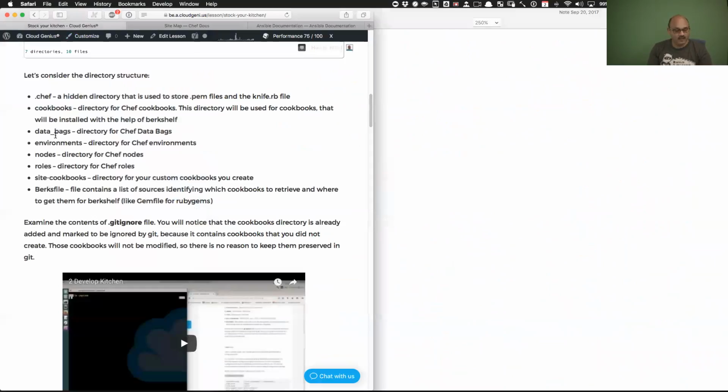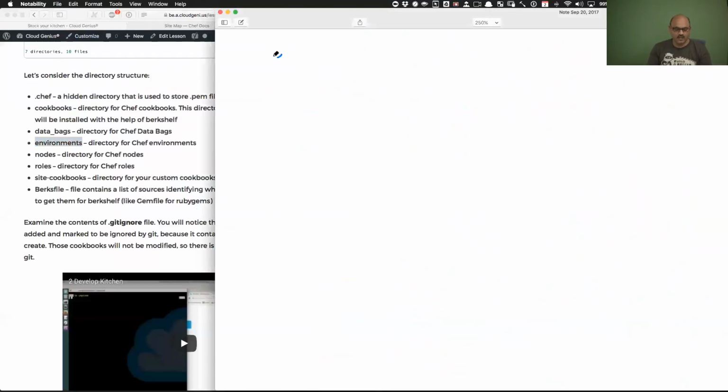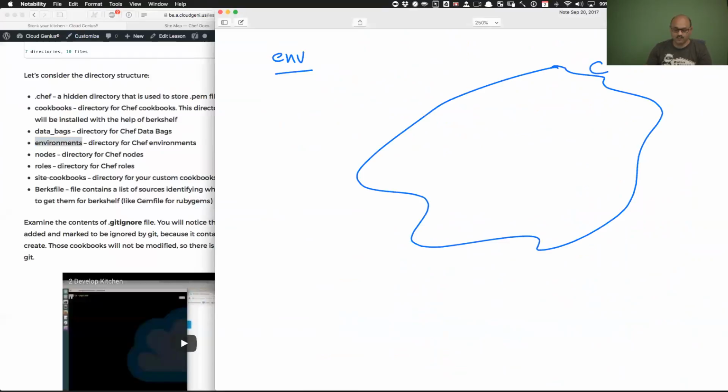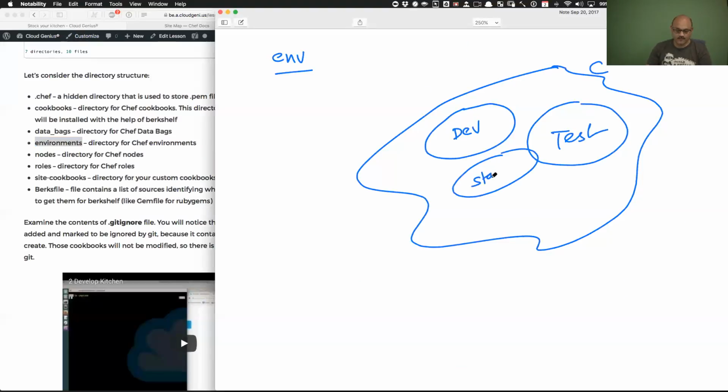Next, we have a folder called environments. What does that do for us? The environments folder basically means a way to think about and separate your large cloud. You might want to create a bunch of machines here for development usage, one other for testing, another for staging, and some more machines here for production.